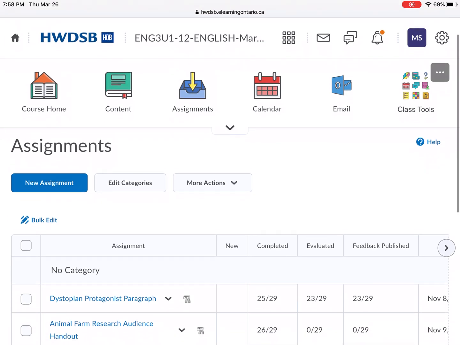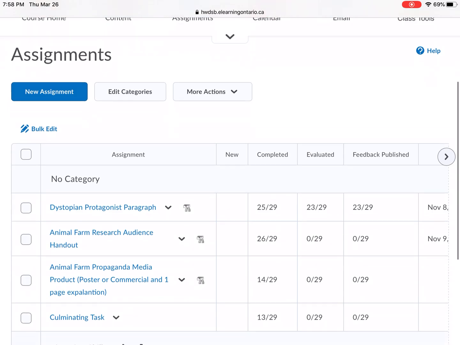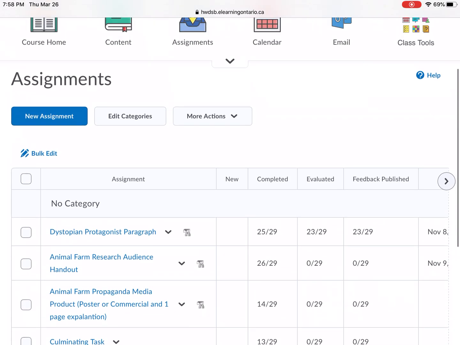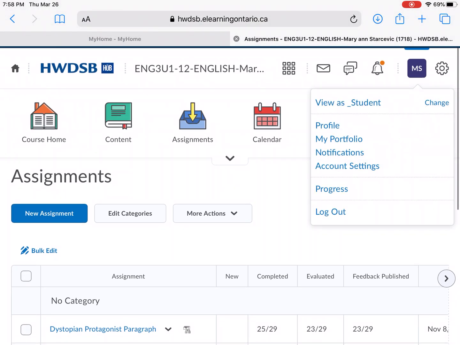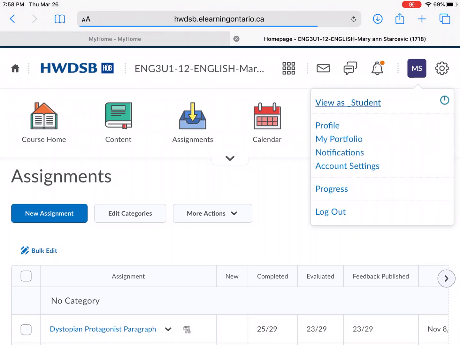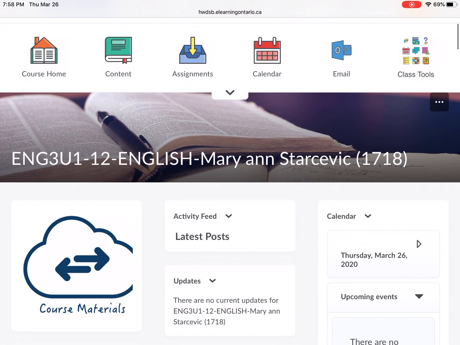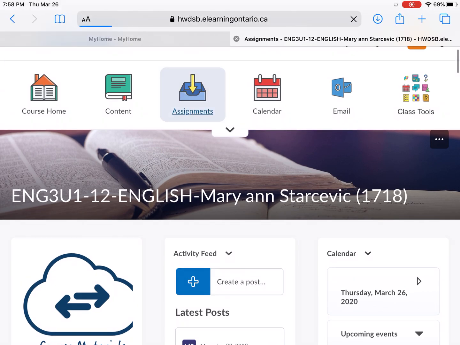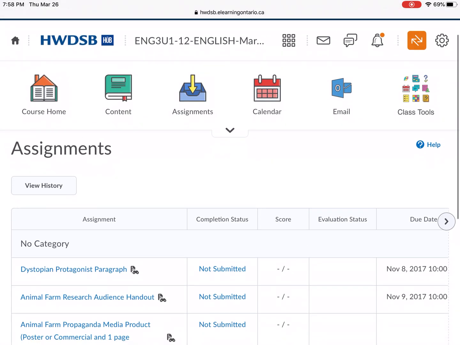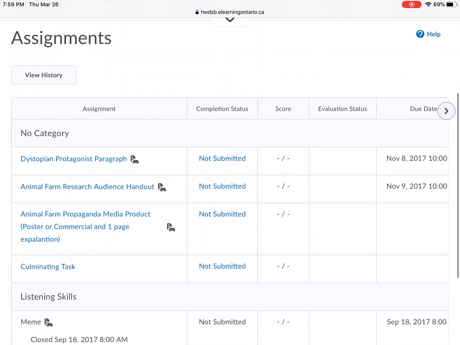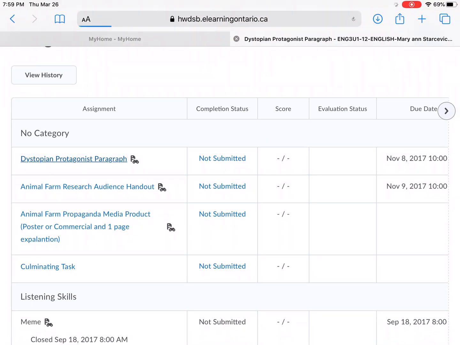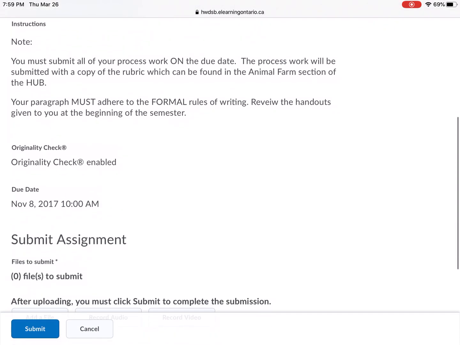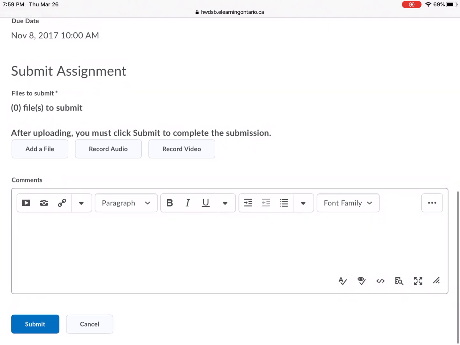Here is where you would submit any assignments that you've done. So I am in teacher view. Let me just move it over to student, and you'll be able to see what it looks like from a student's perspective. So here I'll go to assignments, and I will pretend that I am hoping to submit my paragraph. I click on the title, and in order to submit my paragraph, all I need to do is add a file.